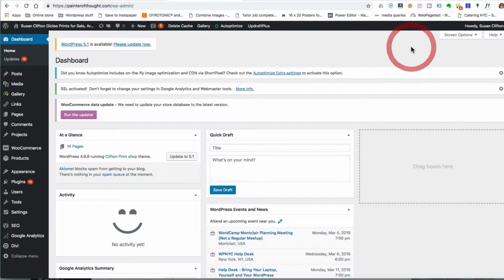Okay, so this is my dashboard, and you can see I currently am running 4.9.9, and I needed to update to 5.1. As soon as that first number goes from a 4 to a 5, you can be sure it's a major upgrade. WordPress came out with something called the Gutenberg editor, which is a major difference.